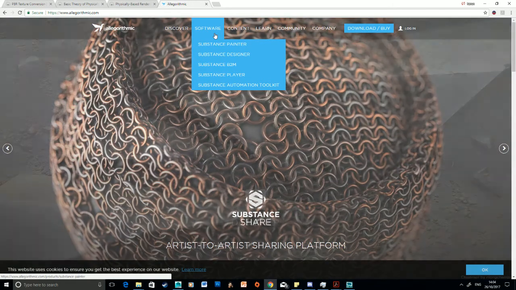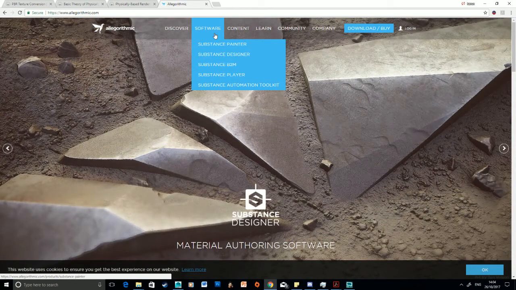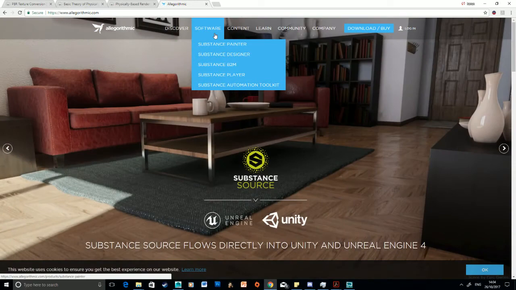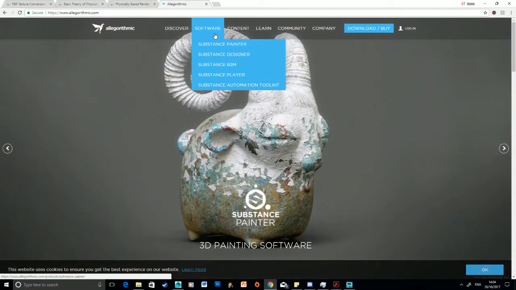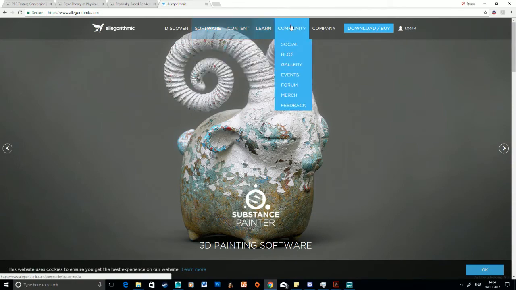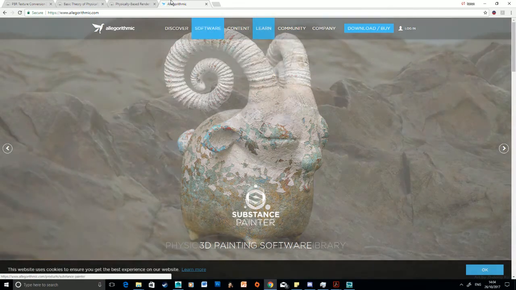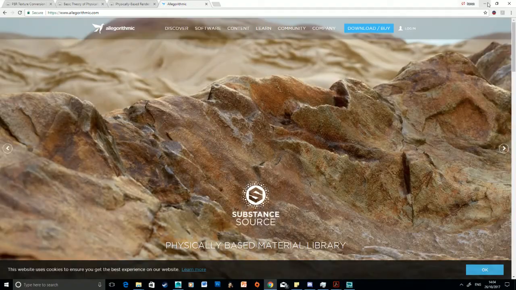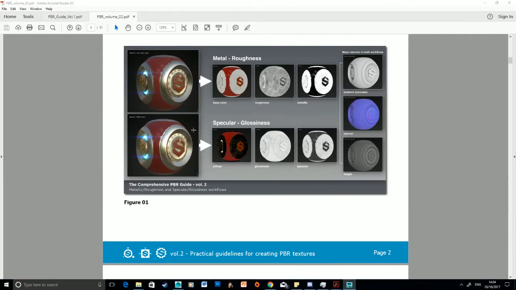However, you can use, say, Photoshop to create your PBR textures as well, but Substance Painter is really the way to go, and you can download it for free as a student. You've got to sign up and download it, and there are some learning aspects to it as well that you can kind of check out. But right now we're going to quickly go over the basics of PBR.